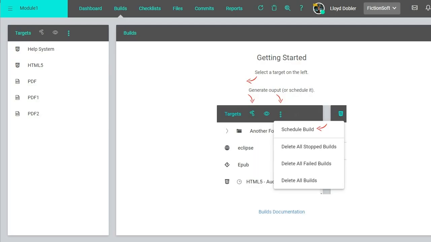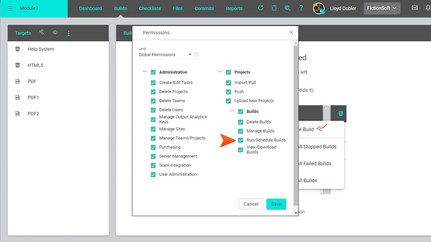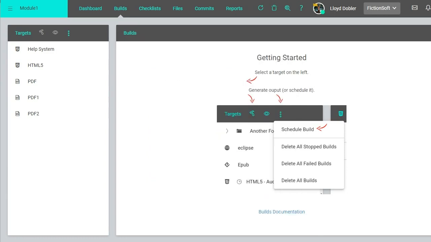If you are associated with an uploaded Flare project in Central, you can open the Builds window of the Projects page. And if you have the Run and Schedule Builds permission, you can generate output for that project in Central. You have the option to build targets manually, or you can schedule targets to be generated automatically.